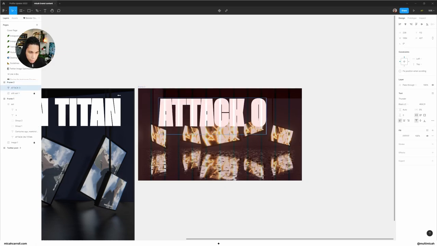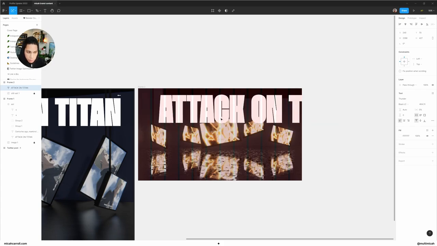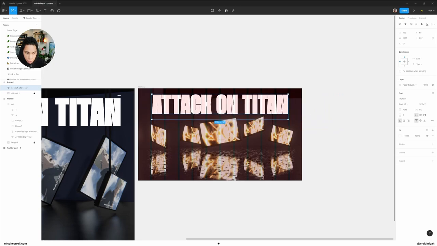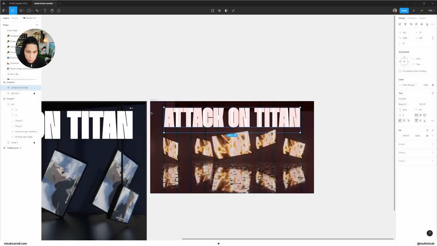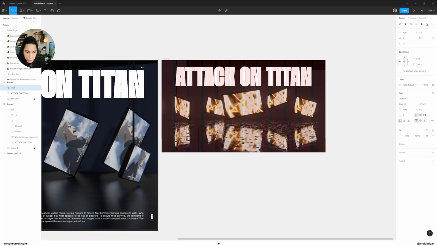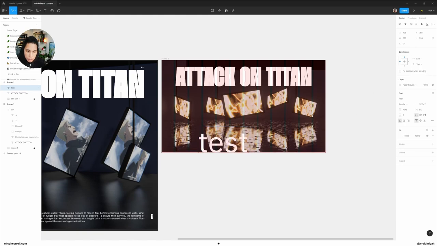So I'm going to write Attack on Titan. And instead of having to play with the numbers, just press K to activate the scale tool. Just drag it on in, and make it match your layout grid. And you should be fine. Okay, so we got our flavorful Attack on Titan. And you can use a typeface called Inter, which should be available in everyone's Figma, because I believe it is a Google font, and you can use that.